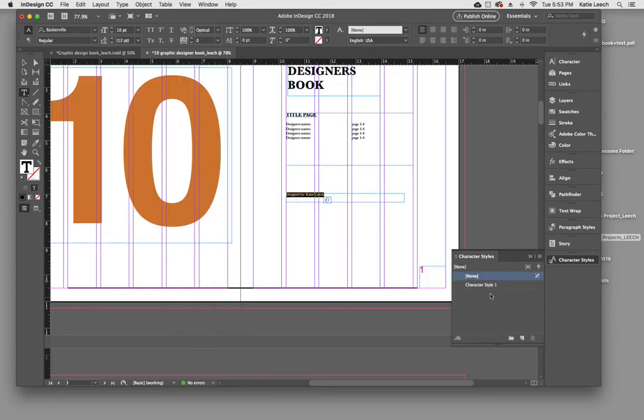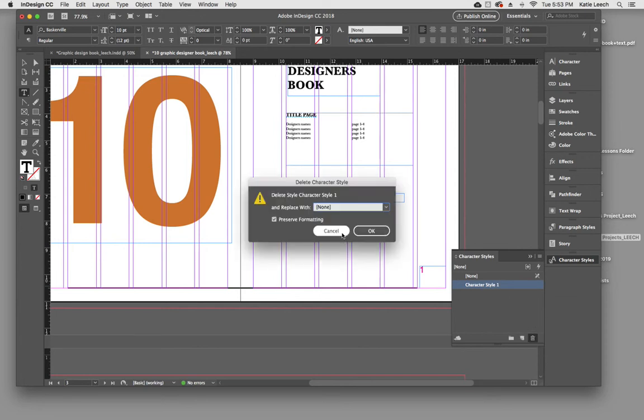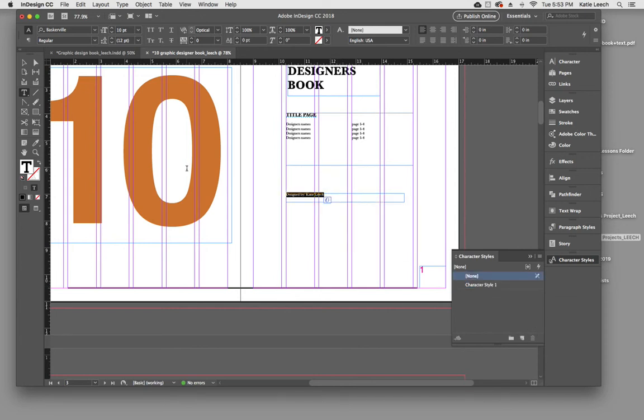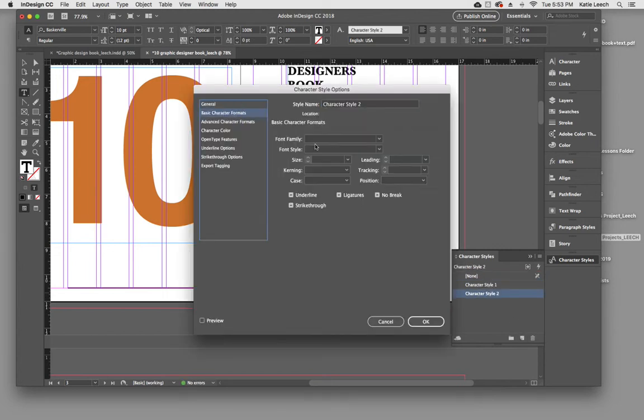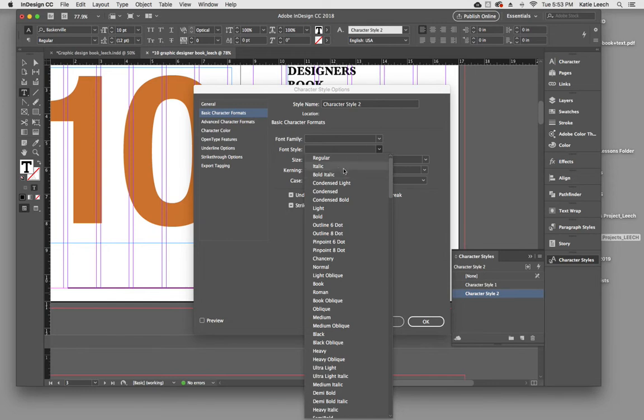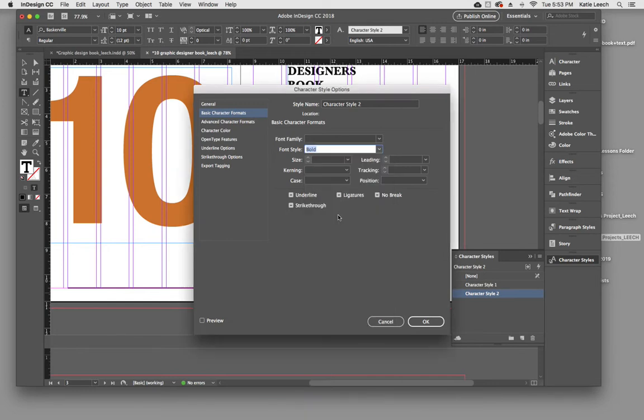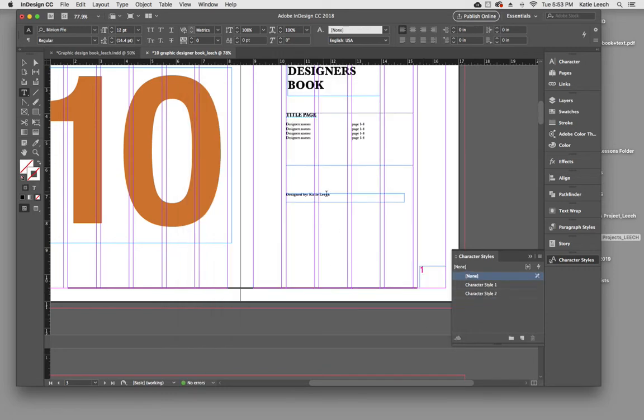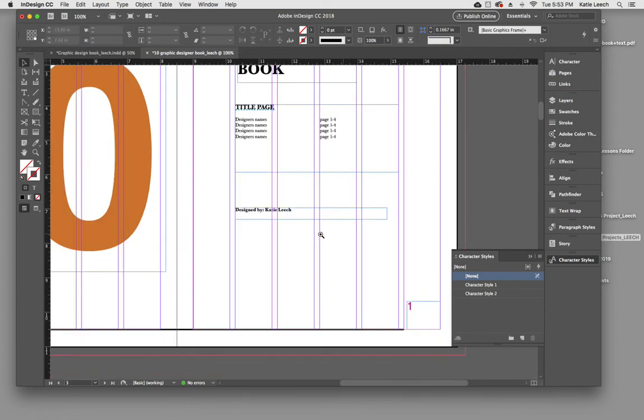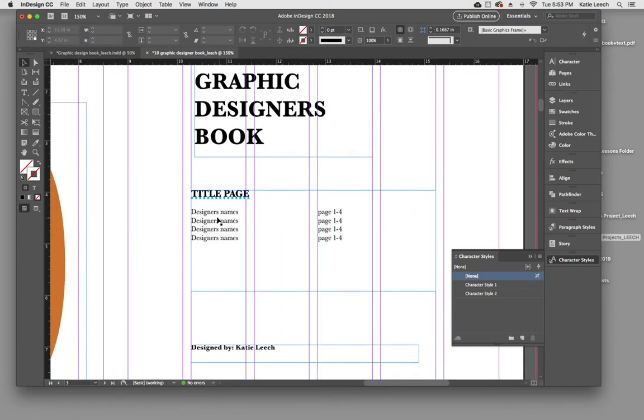So if I wanted this actually bold, I'm going to delete that because it was actually taking the number one. So we'll add a new character. We're going to change the family to bold. Then hit OK. So now it's bold. So it's still the type size as body copy, but it's bold.